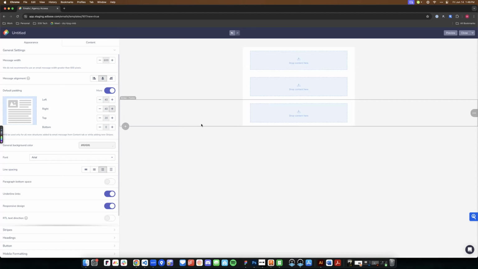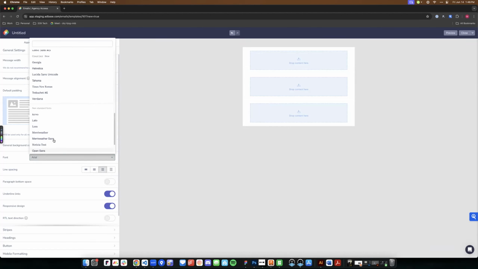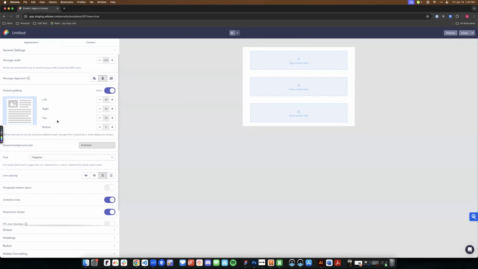Okay, so this general background color, this is the background color of the page essentially. And so in our case, I just happen to know that the background color for our email is this sort of mid-tone gray. So I'll set that. Here's where I would set the default font that we want to use. In our case, our fictitious photographer uses Poppins. So I'll set that here.